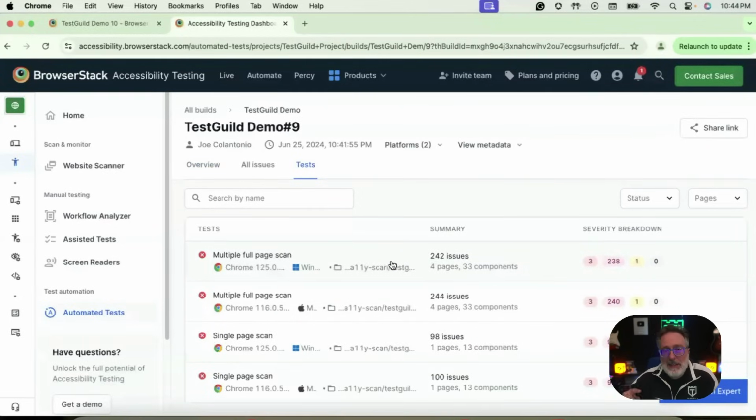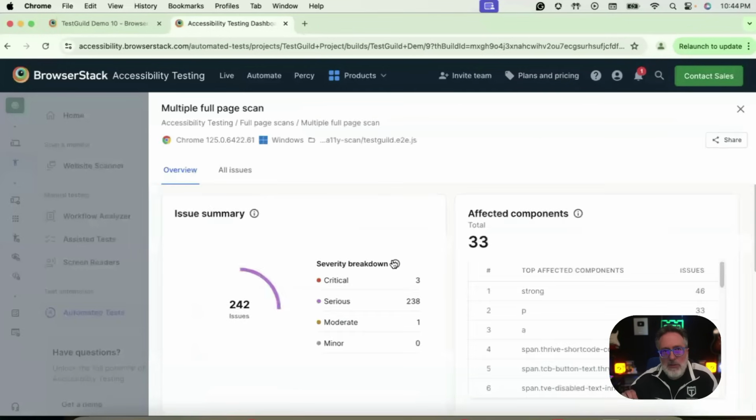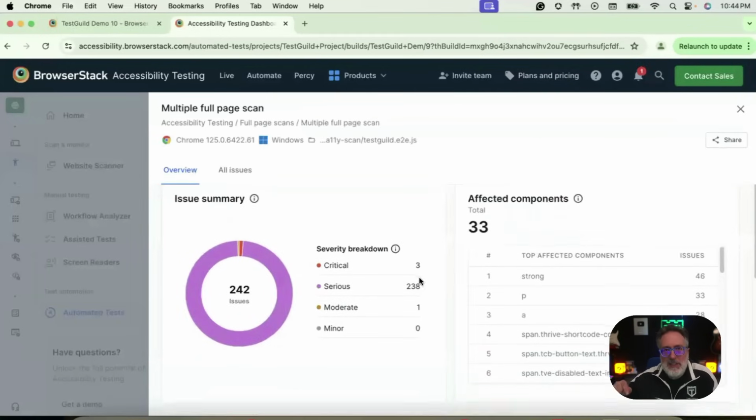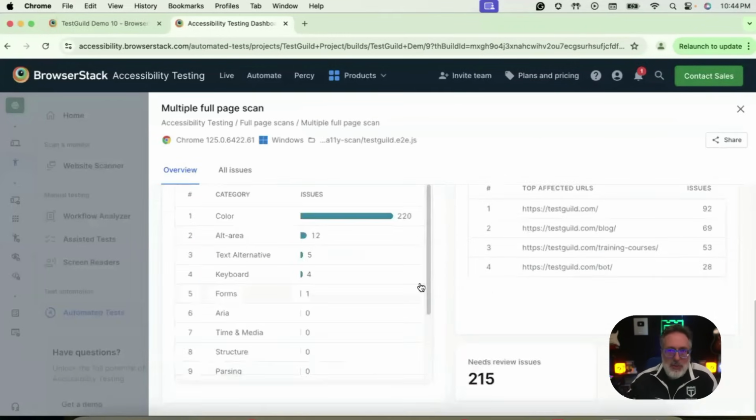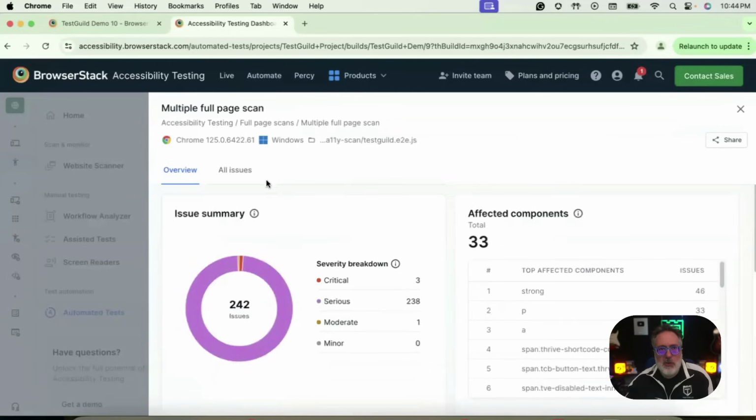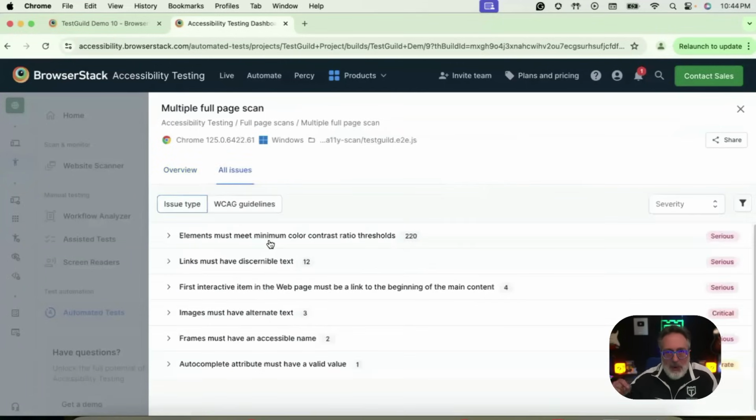And if you click on any of these test cases, you can deep dive into the issues found for each of these particular test cases. And you'll have a similar view to what you just saw for the overall build report. And you can visualize the issues found for that particular test case as well.